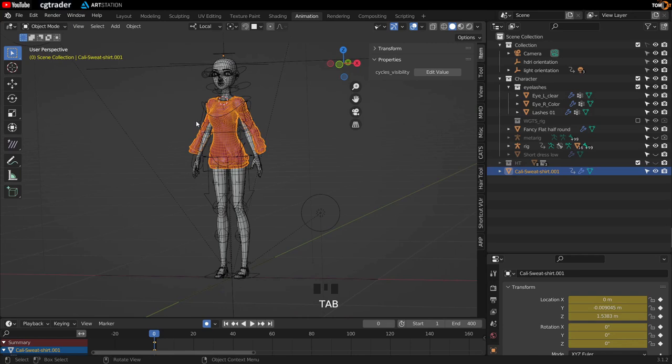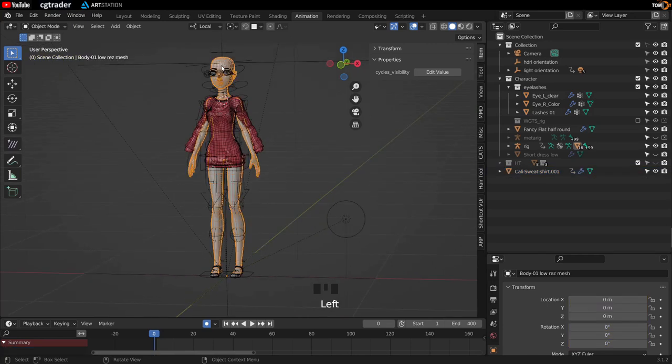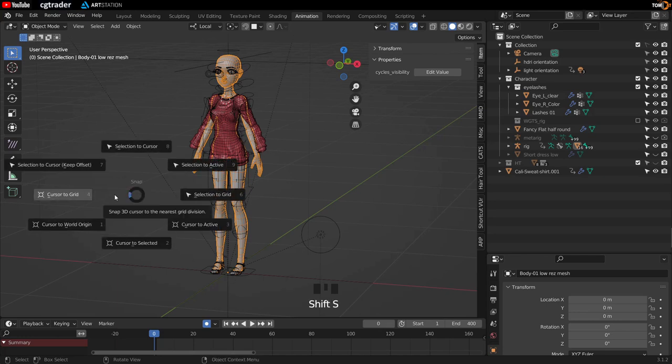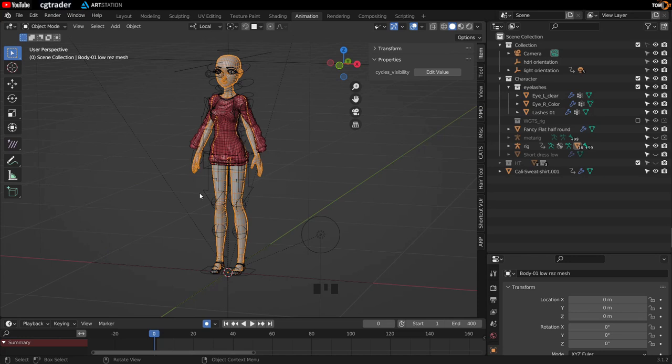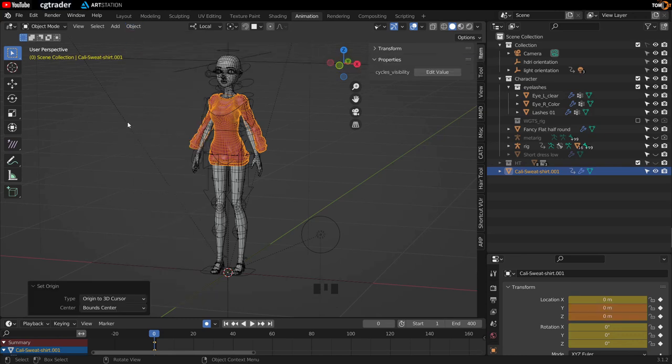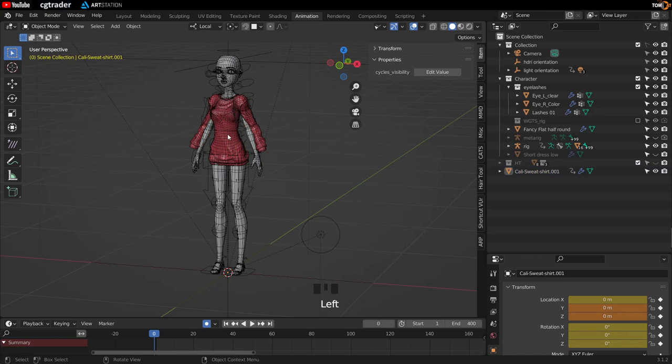And then, let's see, let's make the origin of the sweatshirt match our character. So the origin is this little orange dot. Let's move the 3D cursor to the origin. So hit Shift S and cursor to selected, which is 2. There you go. So now let's grab our object and go to object, set origin to 3D cursor, like that. Okay, so that just keeps things nice and tidy.